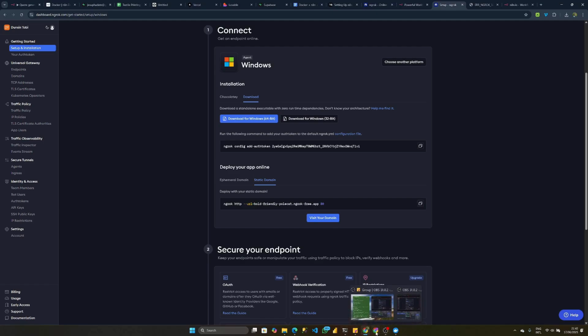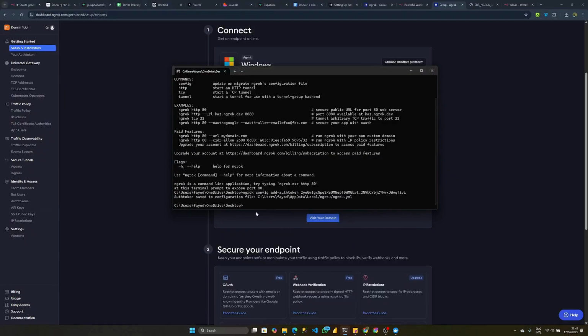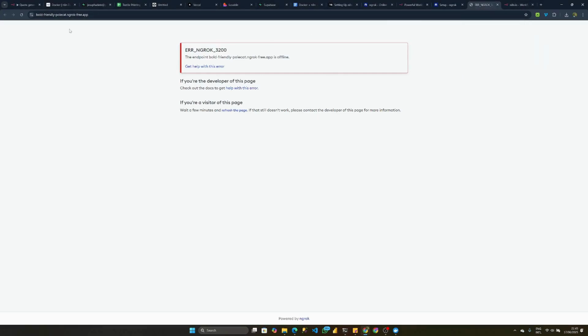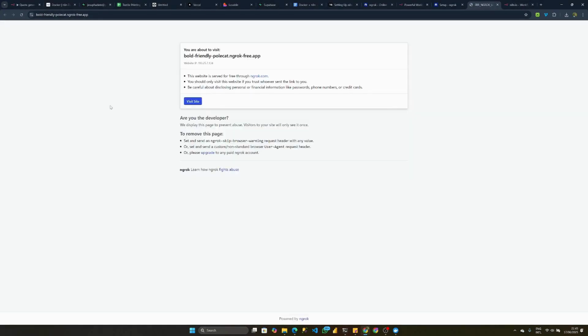So come to ngrok and paste it on ngrok. What this means is that ngrok will link the HTTP to our port number. In this case, our port number is 5678. So 5678, and we click enter, and we see everything is running very good. So if we go back to this and refresh, we can see that it is working perfectly.